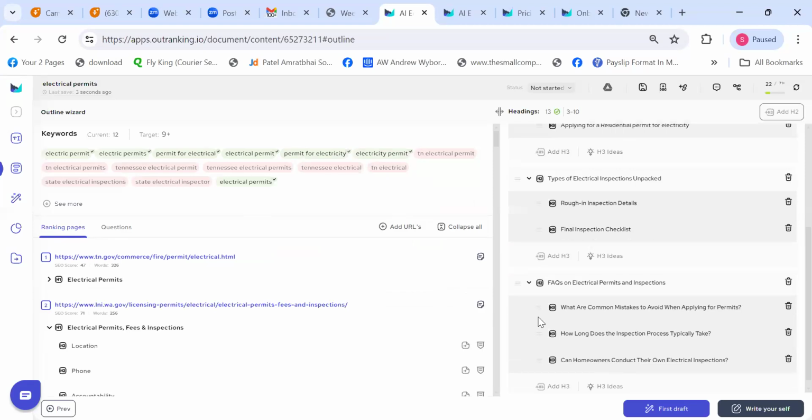And one more thing, you can change the sequence of it by just dragging and dropping it, and make sure that you have the perfect sequence, the way you want to show it to your users. So that is something important.